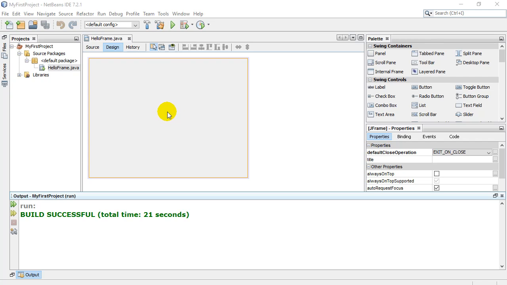So that's basically how you set up your first project. In the following videos, we're going to obviously start adding stuff to this, and we're going to start coding it so you can actually have a little program window frame that does something.